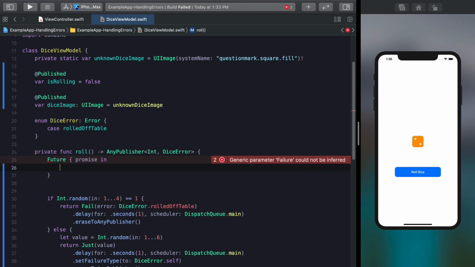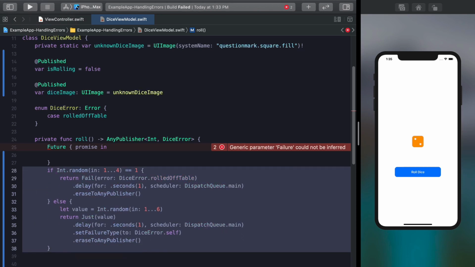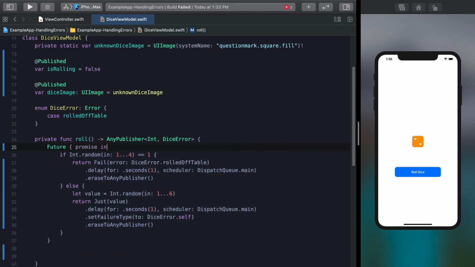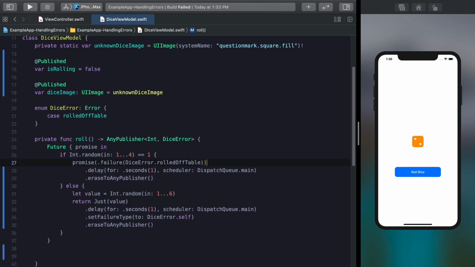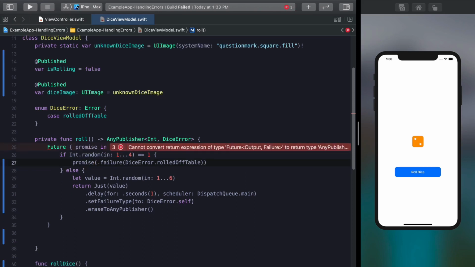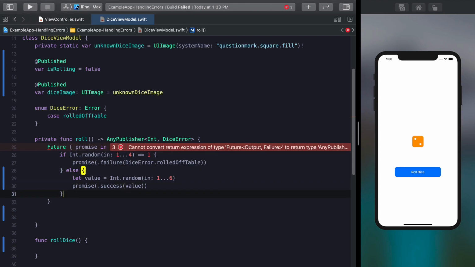So what we need to do is just take this code here, and we're going to move that up into the Future. And instead of returning a fail here, what we can do is say that the promise failed with that DiceError. Now we can delete the other two lines here. And now I'll do the same thing here. This time I will say promise success and pass in value.